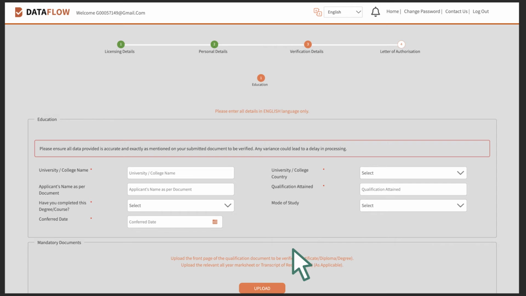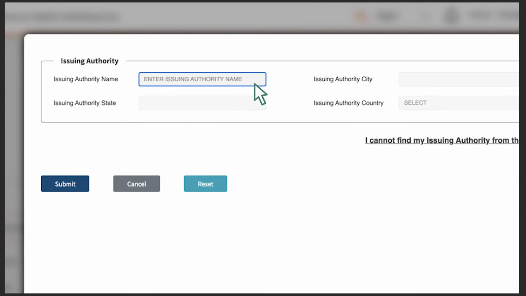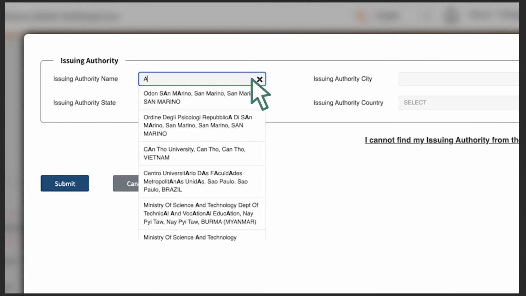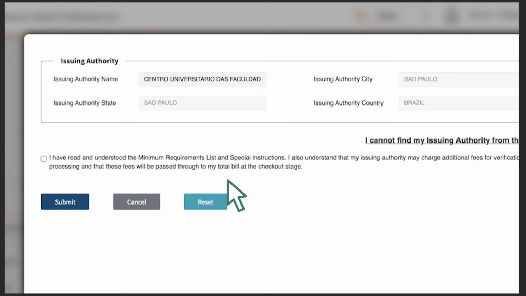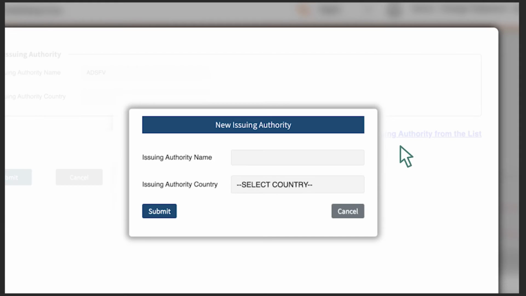Always start with the name of the university or previous employer. A pop-up will open to allow you to enter the name of your university, institute, employer, or any other organization that issued your document. If we have the name on file, we will pre-populate some of the data for you. If we do not recognize the name, click on I cannot find my issuing authority from the list to manually enter the name and the country.